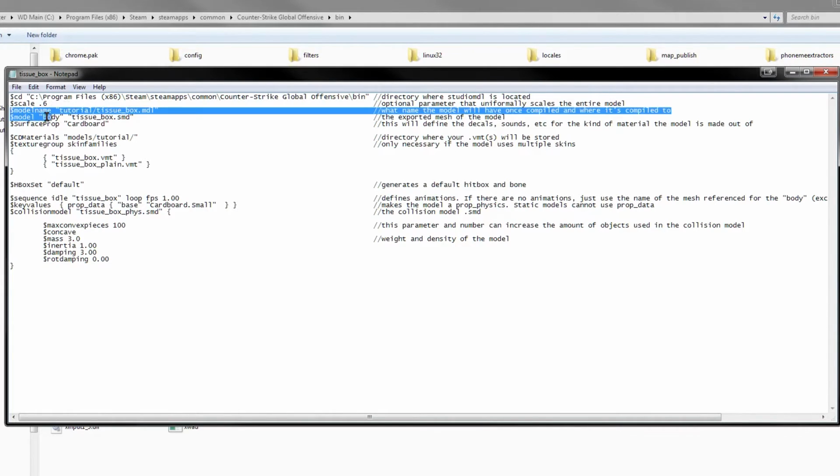And then model name. This line is going to tell the engine where to compile your model to and what the name of it is going to be. It's going to compile to the root directory of models, then go into the folder tutorial, and it's going to be called tissuebox.mdl. So make sure you have .mdl at the end there. It's very important. The next line defines the mesh of your base SMD, which is tissuebox.smd. Make sure it has .smd on there.